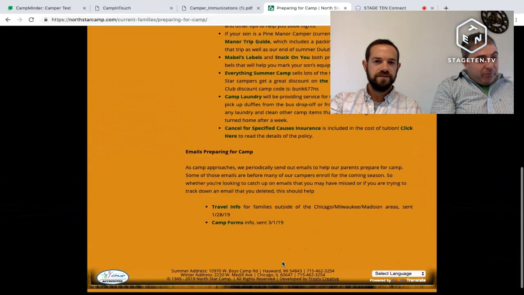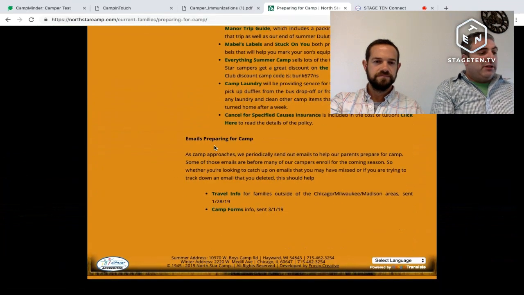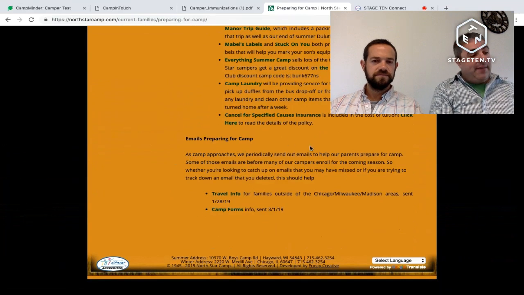And then all the way at the bottom of the Preparing for Camp page is a little section that says emails preparing for camp. This is just going to be a place where any emails that we have sent out and will continue to send out to help you prepare for the summer, we're always going to put a copy at the bottom of that page. And so if you think, hey, I got that email back in January about travel information and I don't know where that went, that's where it's going to be. It's going to always be at the bottom of that page.